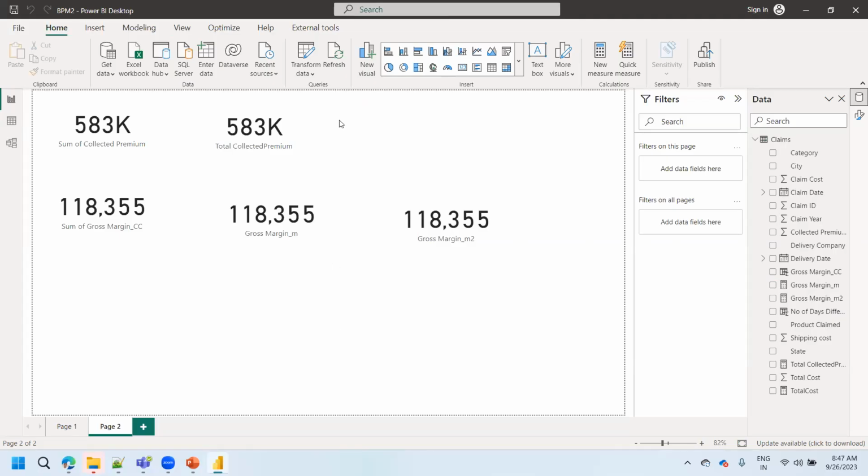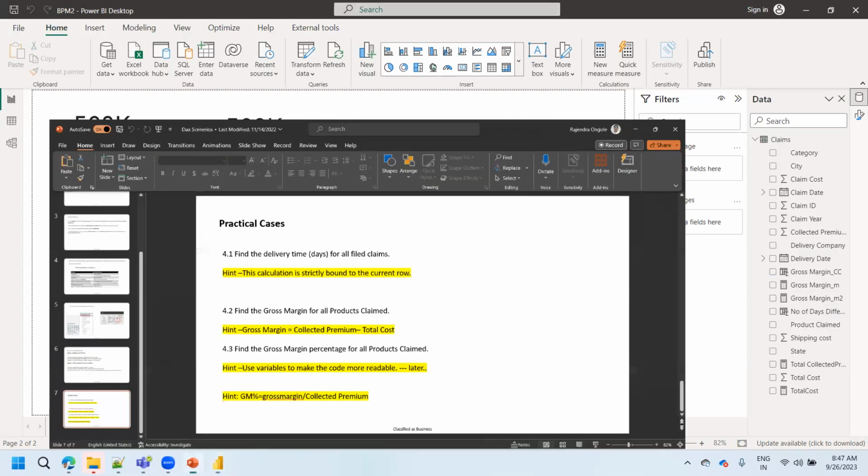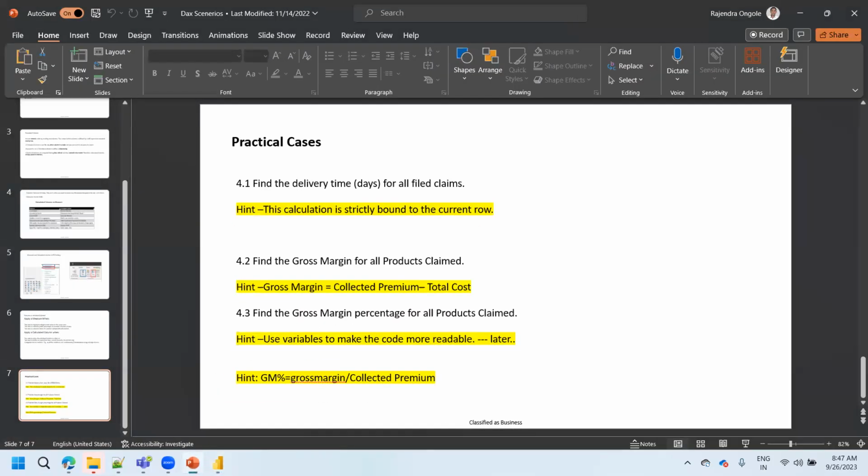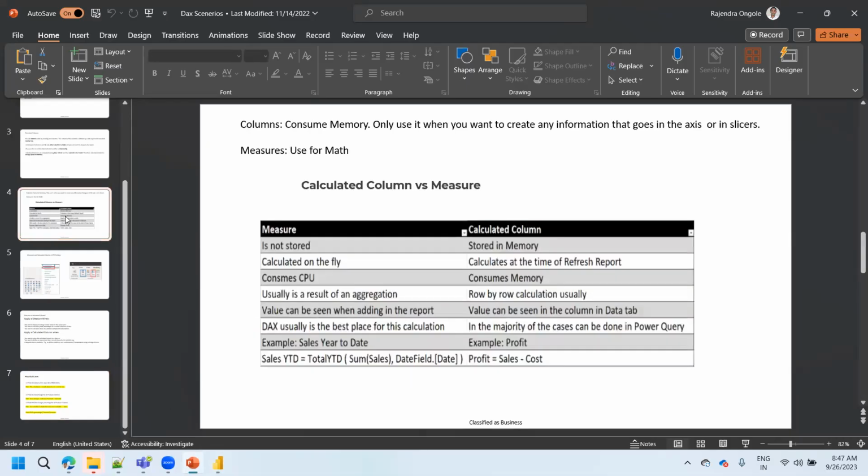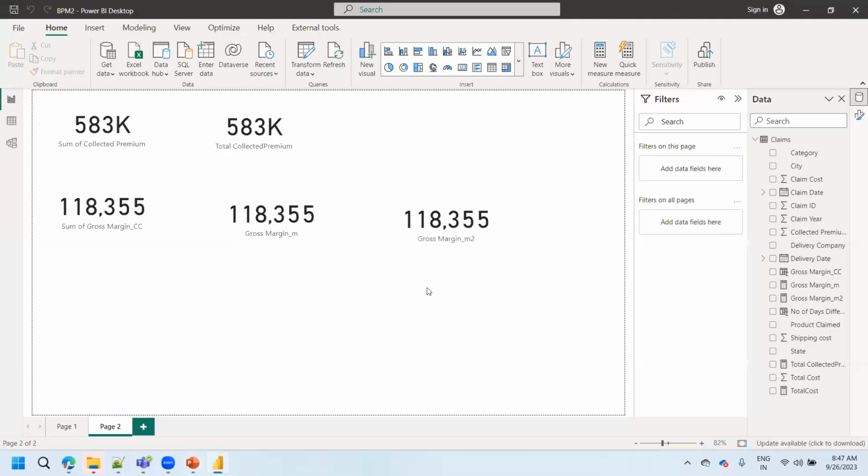I'm stopping up to this part. Tomorrow we will connect and discuss the last point, the third one, to find out the gross margin percentage. We'll also discuss the differences between a calculated column and a measure. I will share this documentation for your reference today itself. This is a very, very important question for the interview perspective. I will also start sharing interview questions for your reference.